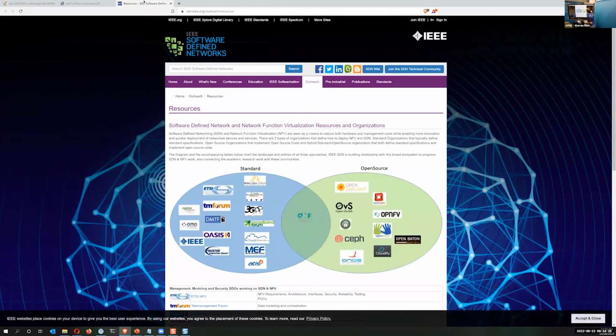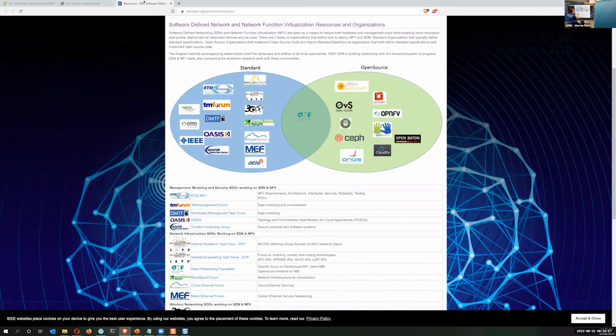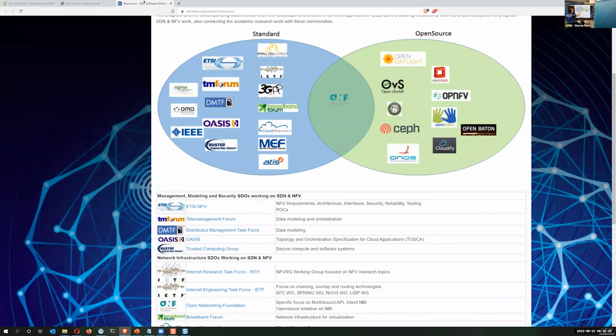So what we've got here are links to the different projects and resources that are available for software-defined networking. On the left-hand side are the organizations involved with creating the standards. On the right-hand side are the open source projects, the software to run those different standards that people are writing about. So from here, you can see that the Open Networking Foundation is the conduit between those two types of organizations.